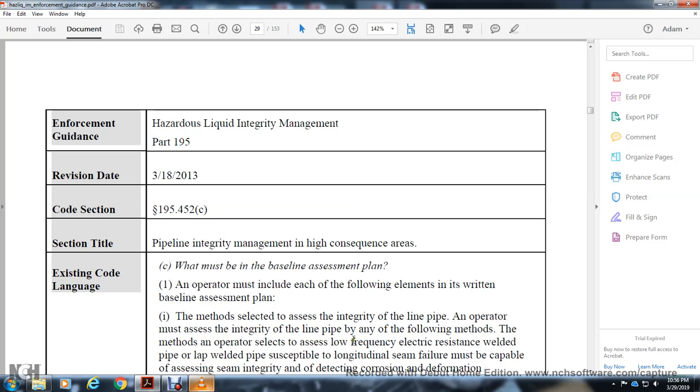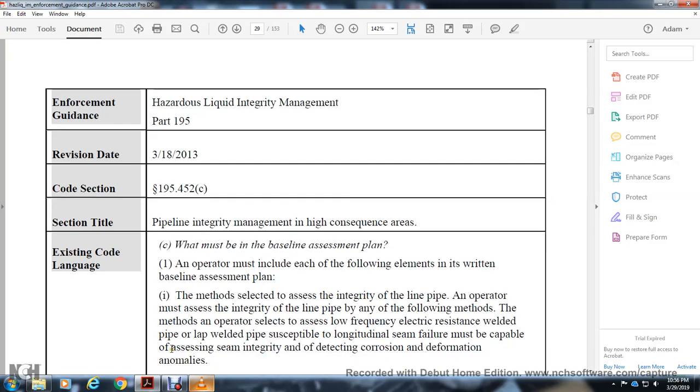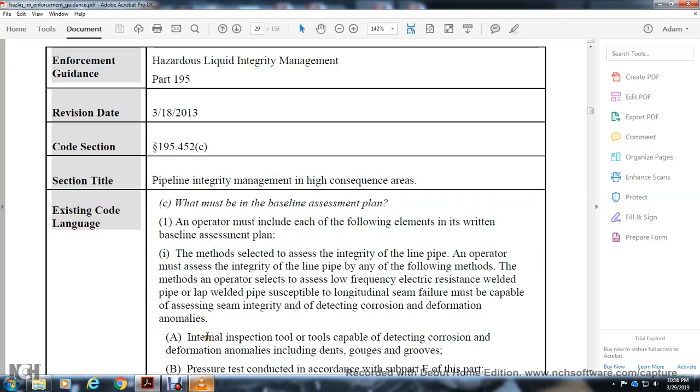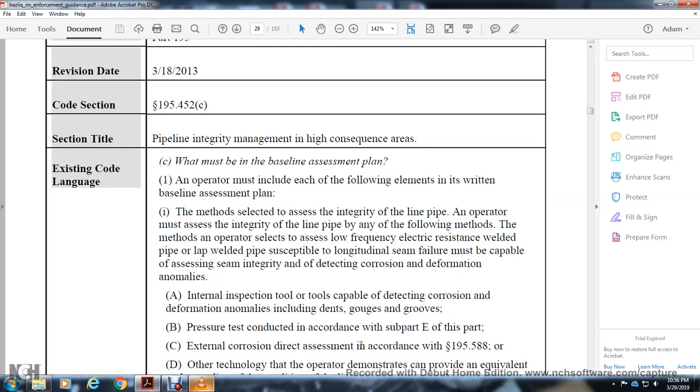(a) Internal inspection tools. The operator must select a low frequency electrical resistance welded pipe lap weld tool for pipe susceptible to longitudinal seam failure, capable of assessing seam integrity and of detecting corrosion, deformation anomalies, including dents, gouges, and grooves. (b) Pressure testing conducted in accordance with subpart E of this part.